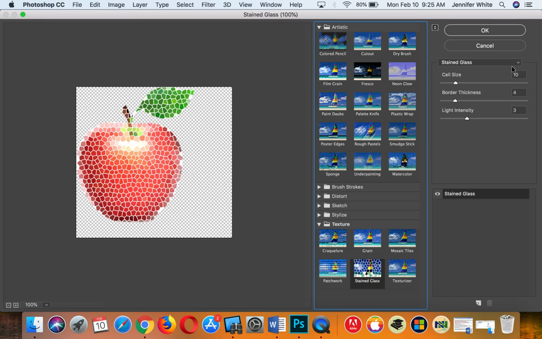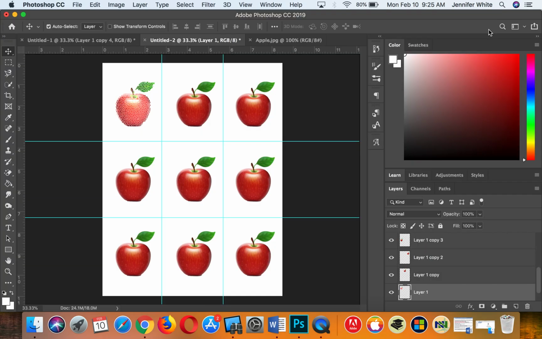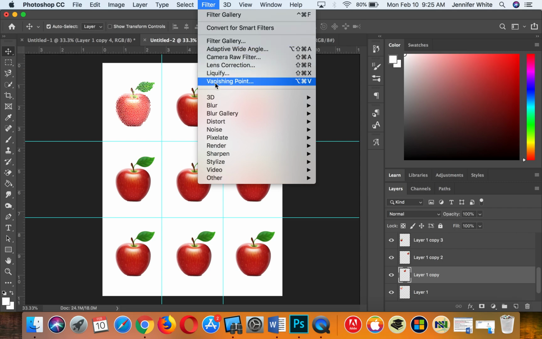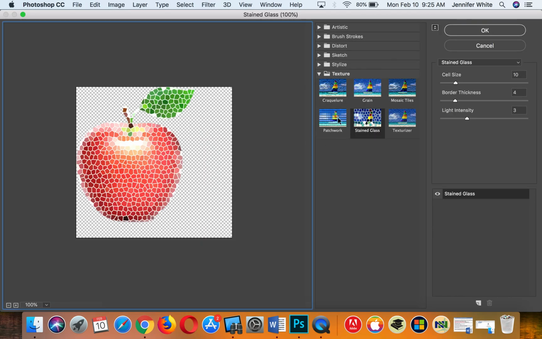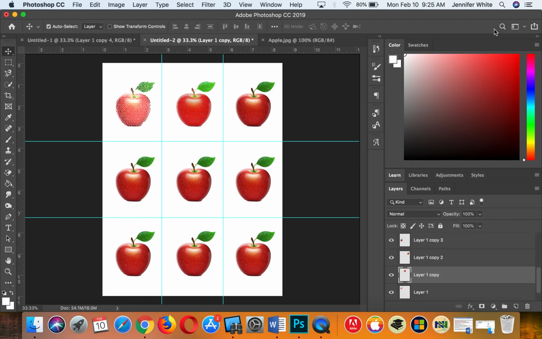It looks pretty neat, and I'm going to click OK. Okay, so now I've gone and applied a filter. You're going to apply different filters to each one of your images in these 9 squares. I'm going to go back into filter gallery, patchwork, so on and so forth. So you guys are going to go in and apply different filter effects to each of your images.